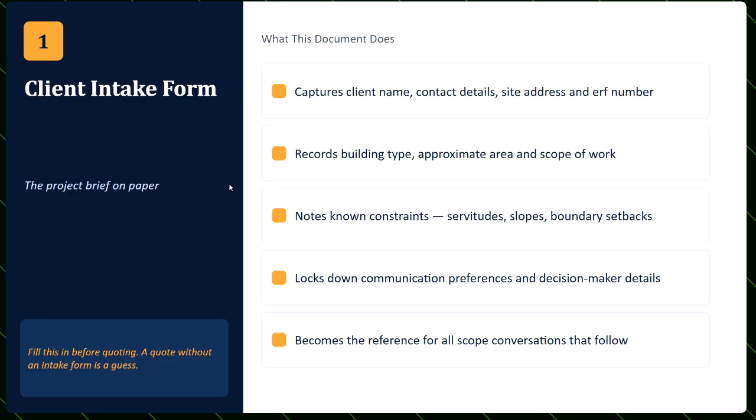It's the intake form. In this form, you capture all the client details: the name, the numbers, the actual address, the erf number. You put in there what type of building it is, if it's a restaurant, or a residential home that you're building, the area of where you need to work, as well as the scope of the work.